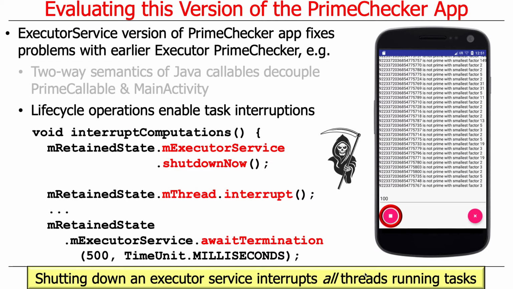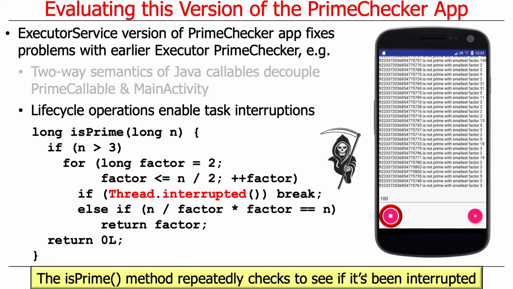Because we now have the lifecycle operations built into the executor service versus the executor, we can handle task interruptions. So if we come along and interrupt the executor service or interrupt the thread and so on, those things are much more responsive, and that wouldn't have been possible with the executor implementation because there's no way to manage the life cycle of anything. So when we shut down the executor service, all the threads are automatically interrupted so they can voluntarily shut down, which they should do, of course. The isPrime method checked to see if it was interrupted, so that was another feature we built into this. We didn't have that before, so it'll automatically check and shut itself down as needed.